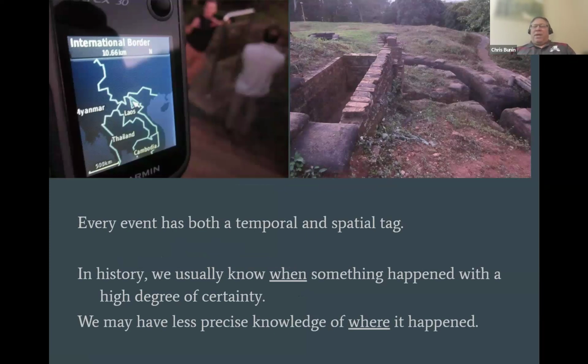This is a quote from a keynote speaker that I heard back in my early years of learning how to use web GIS in the history classroom. He himself is a historical GIS expert. He said, "In history, we usually know when something happened with a high degree of certainty. We may have less precise knowledge of where it happened." I think for both Anita and me, that is the power of using geographic information systems to teach historical events. It brings forth the power of place: you can't understand history without geography, and you can't understand geography without history.